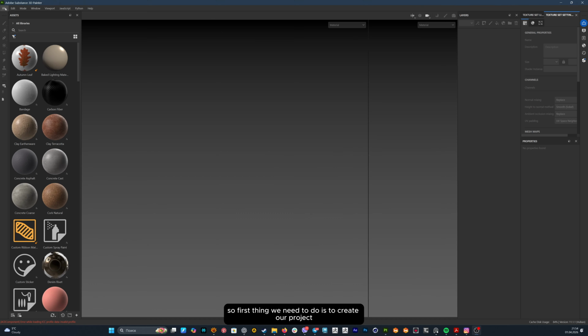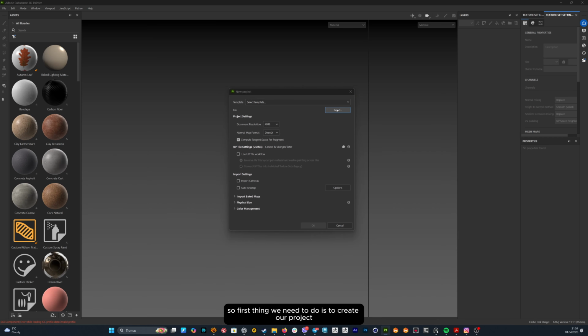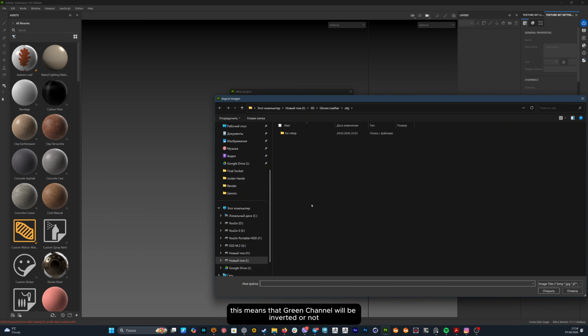So first thing we need to do is to create our project. Import low poly mesh. In this section we should choose normal map format, DirectX or OpenGL. This means that the green channel will be inverted or not.